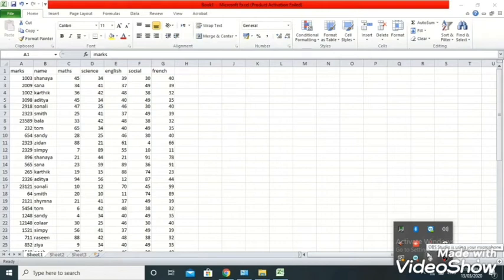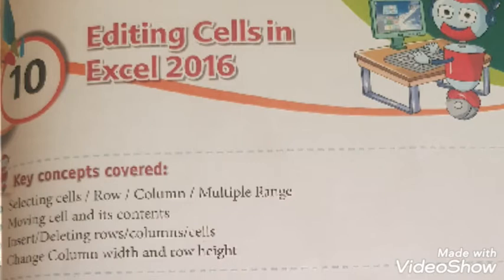Hi children, in the previous chapter we have already learned the introduction to MS Excel. We know what is a worksheet, what are workbooks, what is a cell, and we have already learned rows, columns, how to browse through these cells and all the shortcuts used there. Now in this chapter, that is page 124 of your textbook, we are going to learn editing cells in Excel.